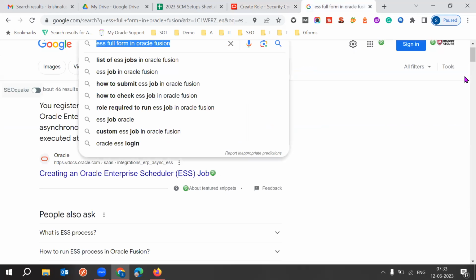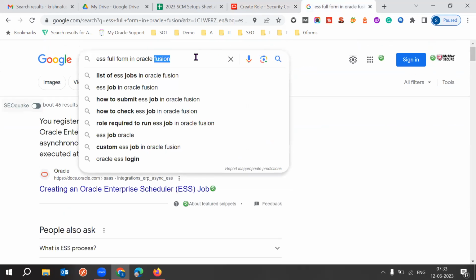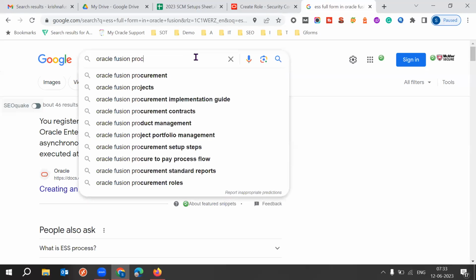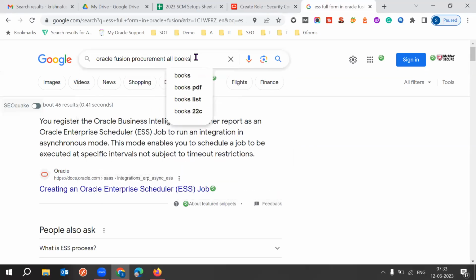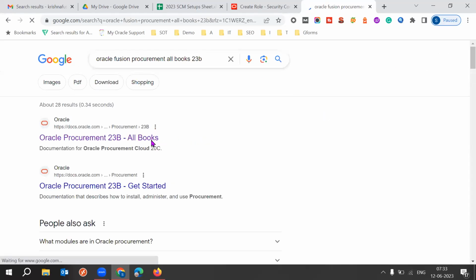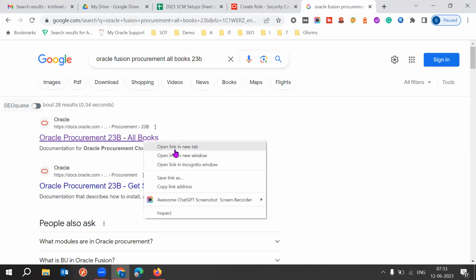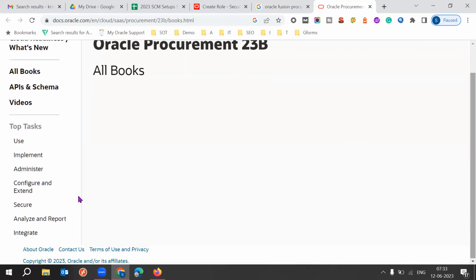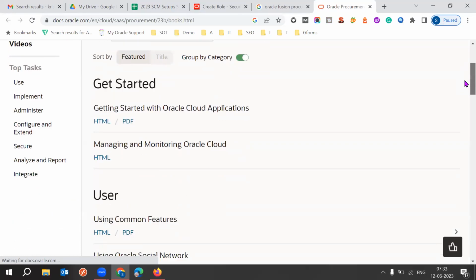Do you remember the place where to navigate to see all the predefined roles? Yes, sir. All books. Okay, I'm going to all books. 23B. In the all books, roles fall under the security part. Okay, I go to security and navigate to security.